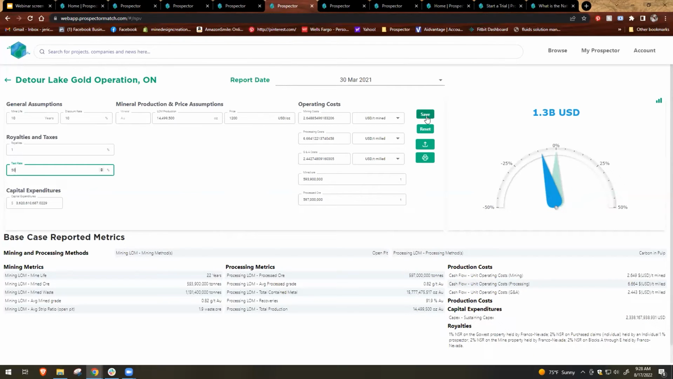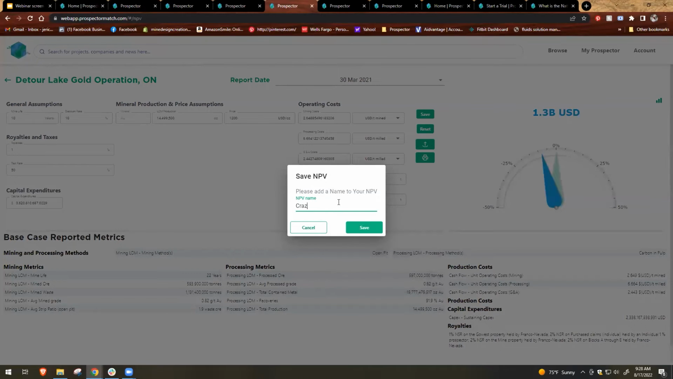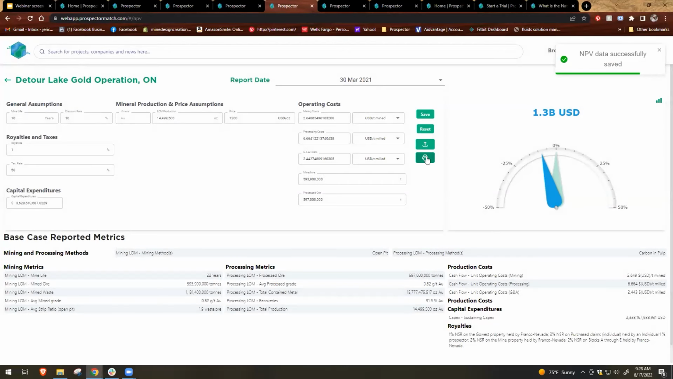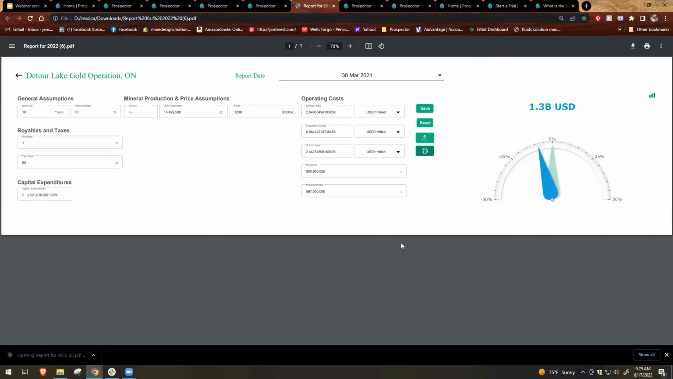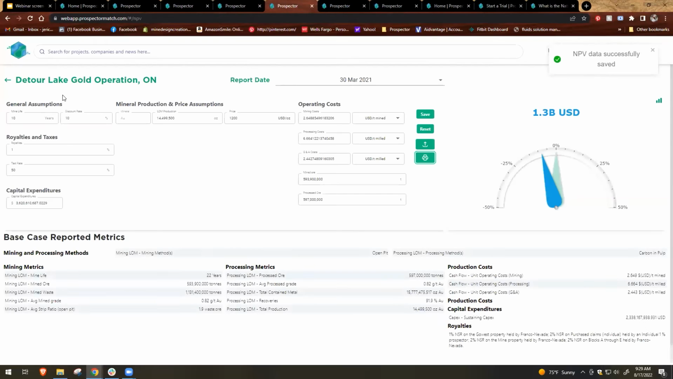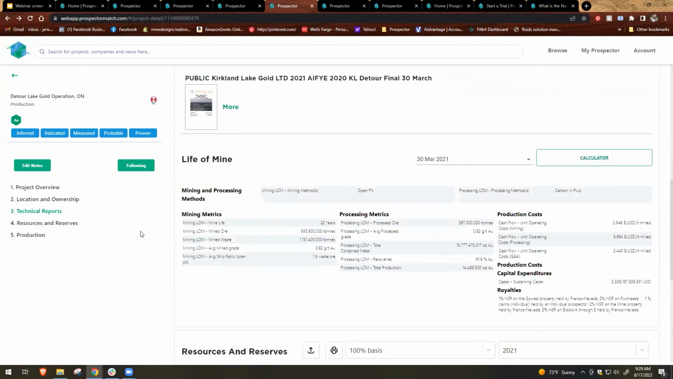And again, with Prospector Analyst, you can save that NPV. So let's just go crazy taxes. That's what we're going to call this one. Or you can also print this and take it with you for easy access. So it's going to show you all of your assumptions. So that's really handy.